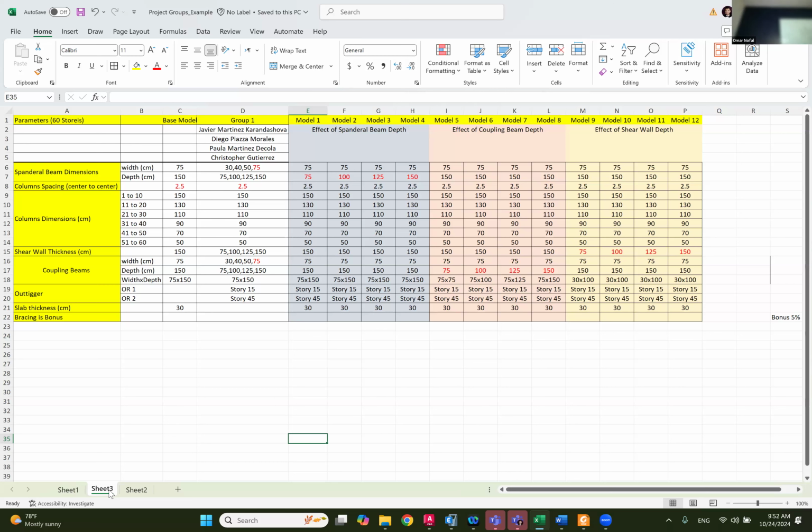Okay, so that's the spandrel beam depths. So how about the coupling beam depths? How about the shear wall thickness? We're going to see the impact of these.